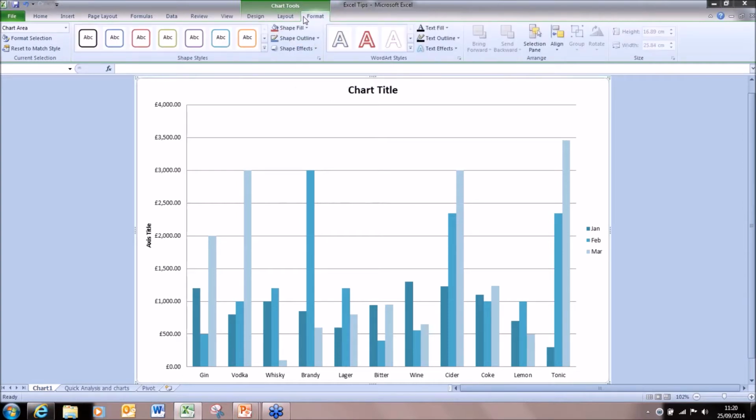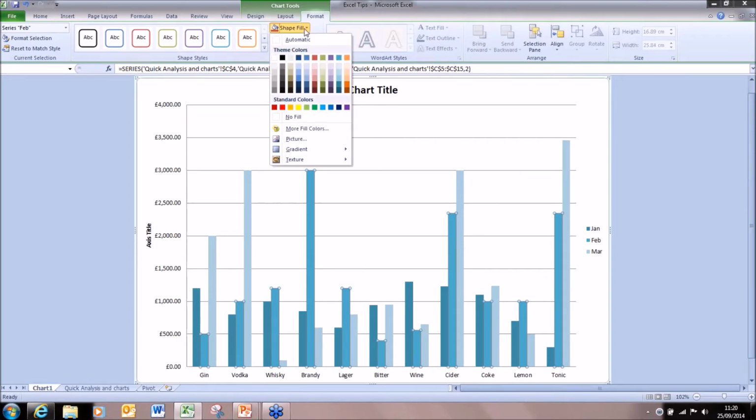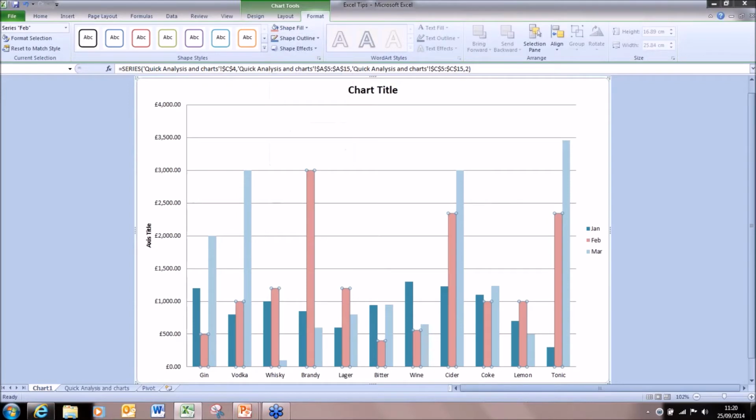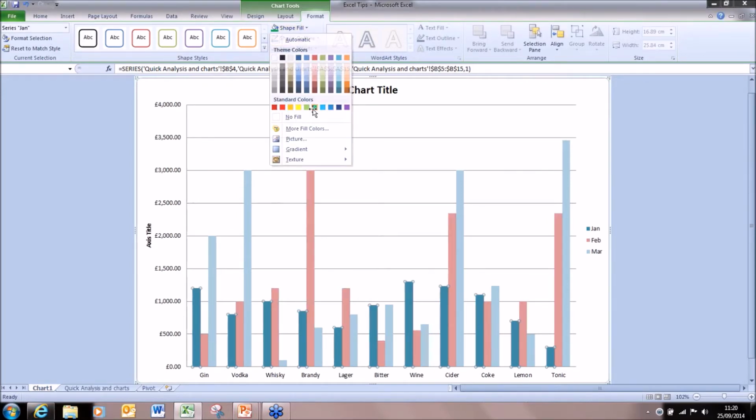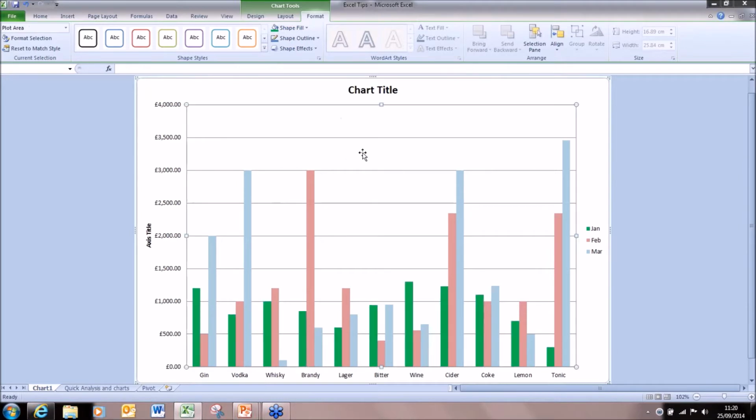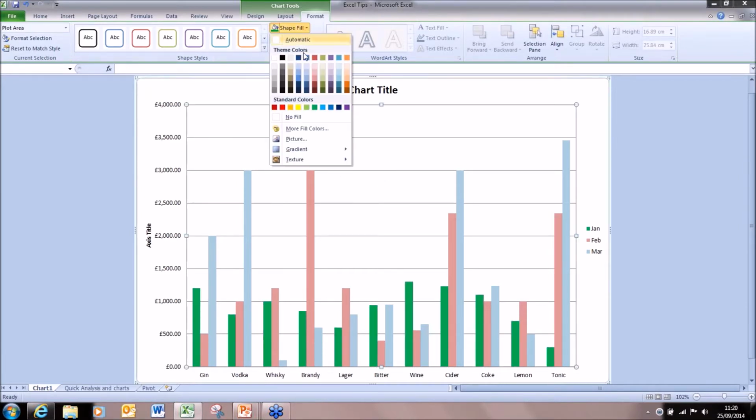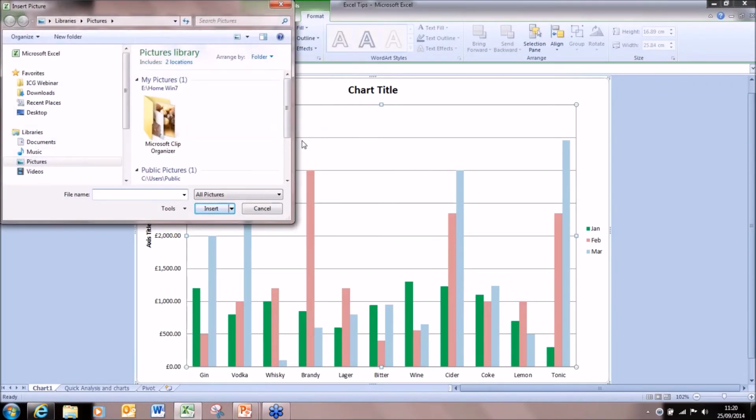And under Format, you can format your bars and any part of your chart to be different colors. So I just select the data that I want and it selects the same color all the way through. And I go up to Shape Fill and I change the color. So choose another one, Shape Fill, change the color. And I can even put a background image on. If I just click onto the background area and I can fill it with a picture.